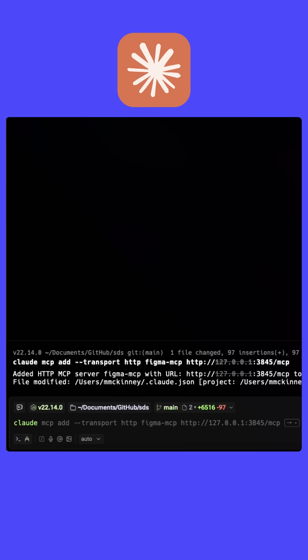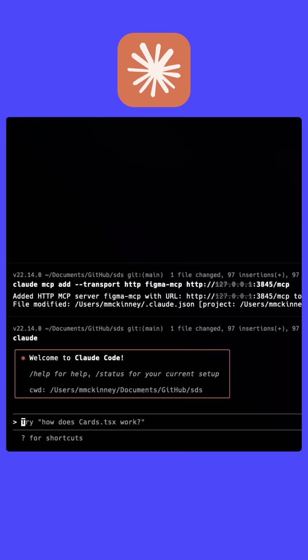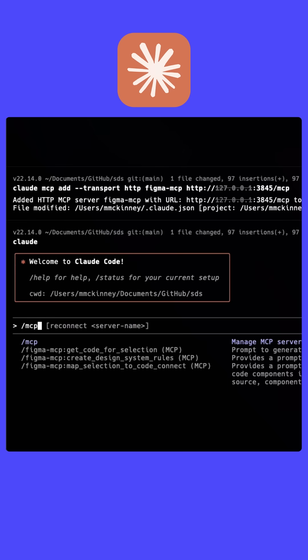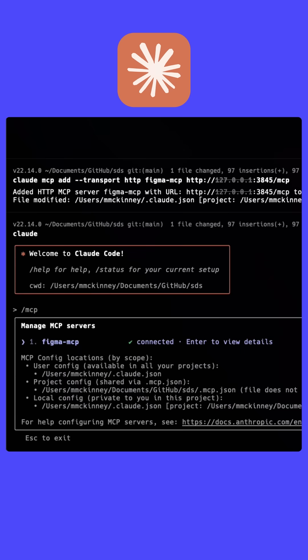Finally, we'll set up the MCP server in Claude Code. Open your terminal and run the MCP add command for the Claude CLI. Restart Claude Code if it was running. You should then see newly available Figma slash commands as well as the Figma MCP server in your /mcp command.